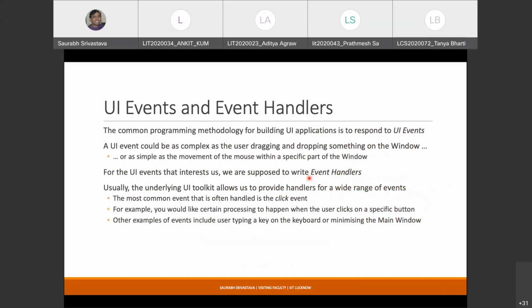Now, the most important aspect of building any GUI application is to understand the programming model that is used to build these applications. The programming model actually is event driven programming. Okay, so I'll give you a simple example.